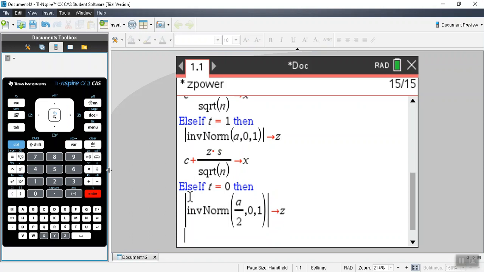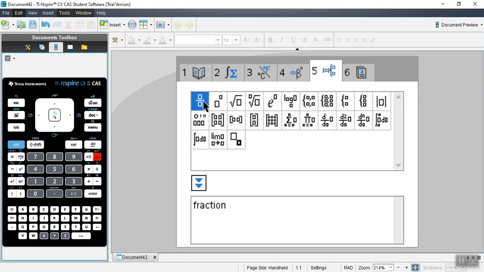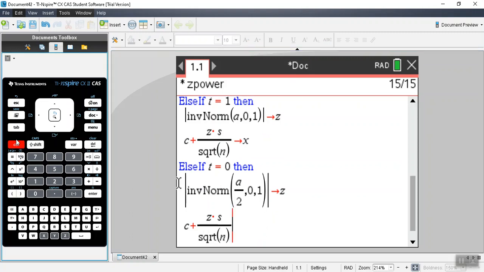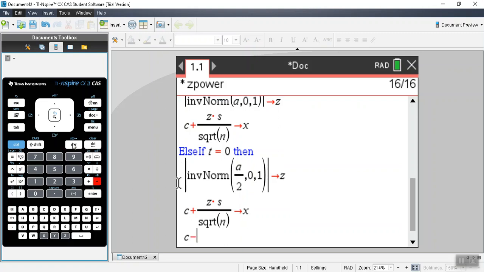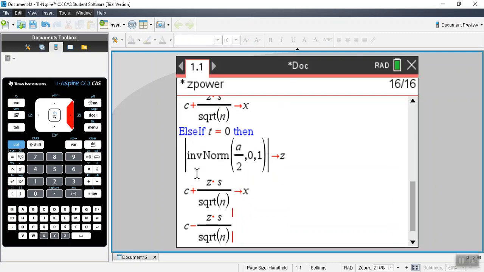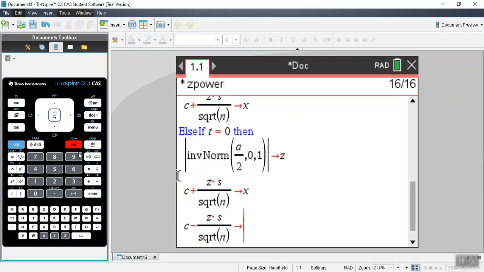When you have a two-tailed test, you now need to consider two different values for cutoffs, one on the right and one on the left. So we'll do C plus Z times S, and again we'll pull up the fraction, square root n, and store that as X. Then we'll do C minus Z times S, again fraction template over the square root of n, and we'll store this as Y.